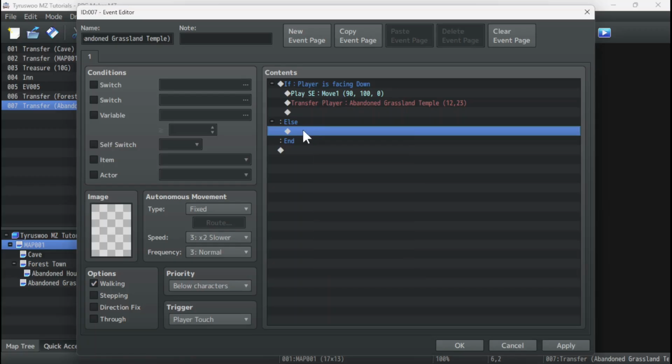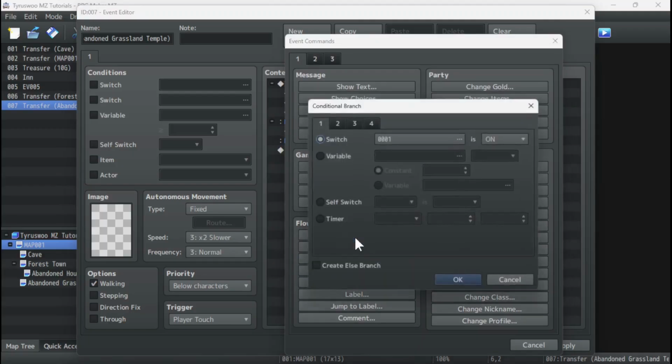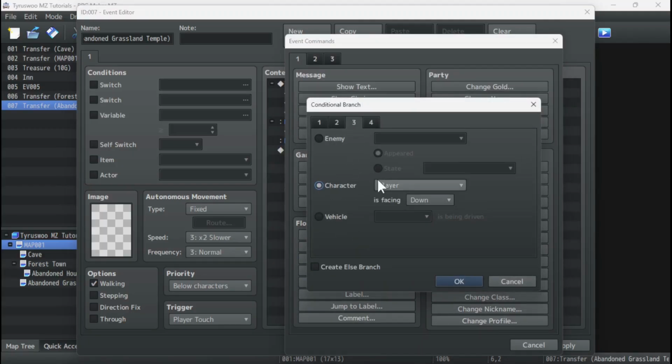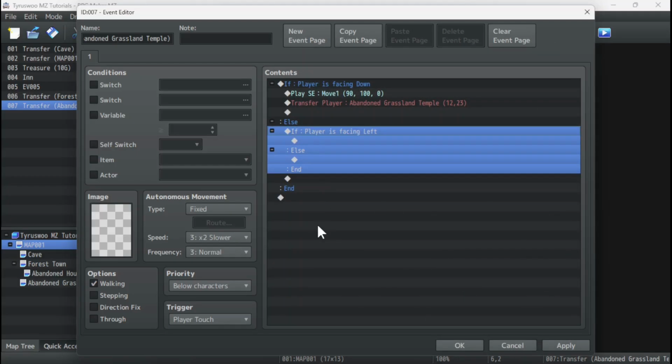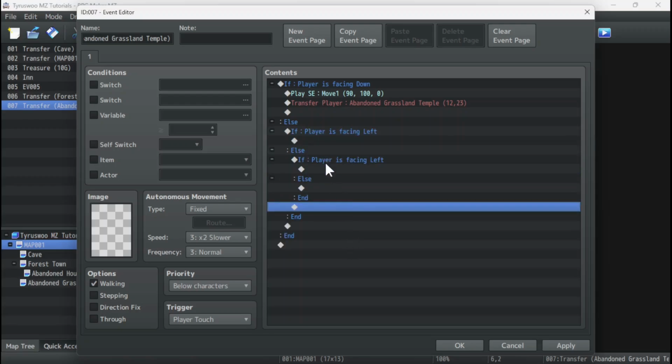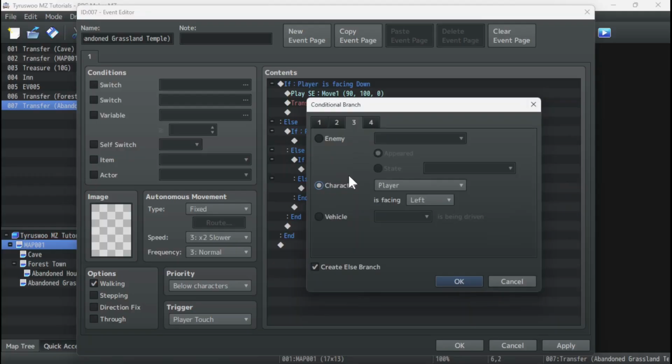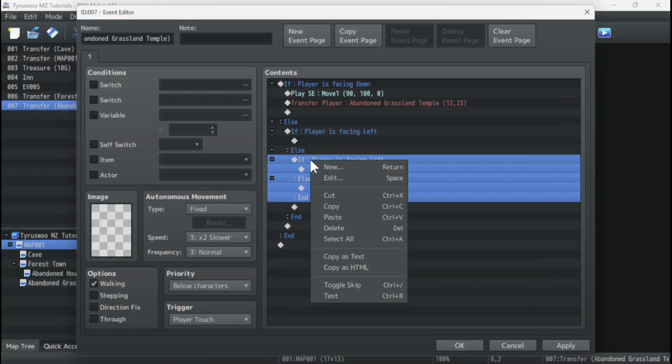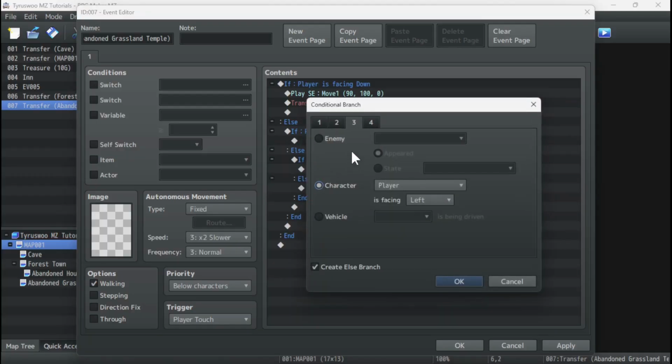So we'll right-click inside the else, and we'll choose New. We'll choose Conditional Branch. We'll go here to Character is Facing. Instead of down, let's choose Left. Create an else branch. We'll press OK. Now we're going to copy this. We're going to select it with the left click, and we're going to use Control C to copy, and we're going to paste here. And instead of left, we're going to right click on here, choose Edit, and that'll allow us to edit this conditional branch, and we're going to change it from left to right.